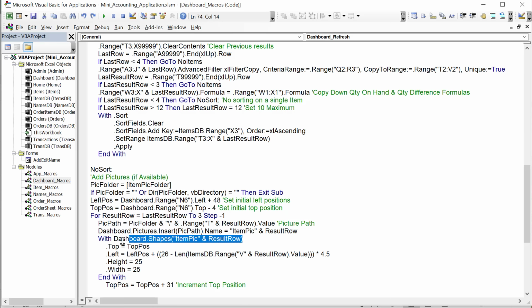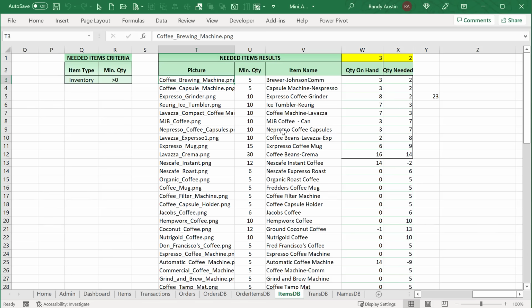Then what we're going to do is place that picture on the top position after we've inserted it. We're going to set the left position. We're going to bring it over based on the name. I want that based on the name. If I know the length of the name, this item name, for some of the shorter names, I want to put the picture closer to them.